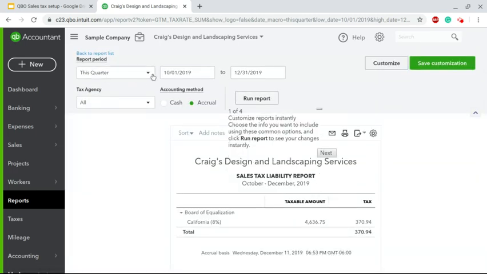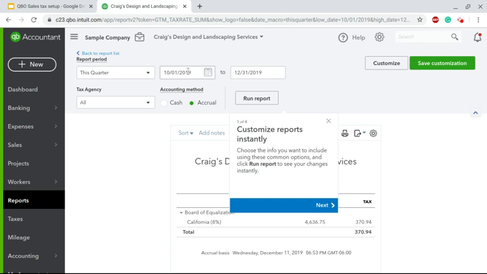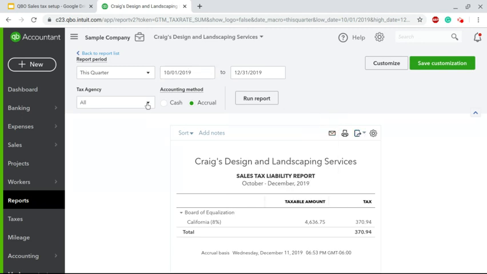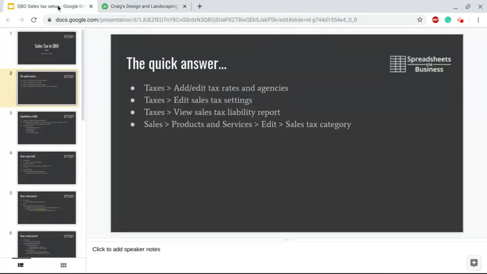Here you can specify the reporting period or put in custom dates. And you can select which tax agency you want to see reporting on. Just change those settings, hit Run report.